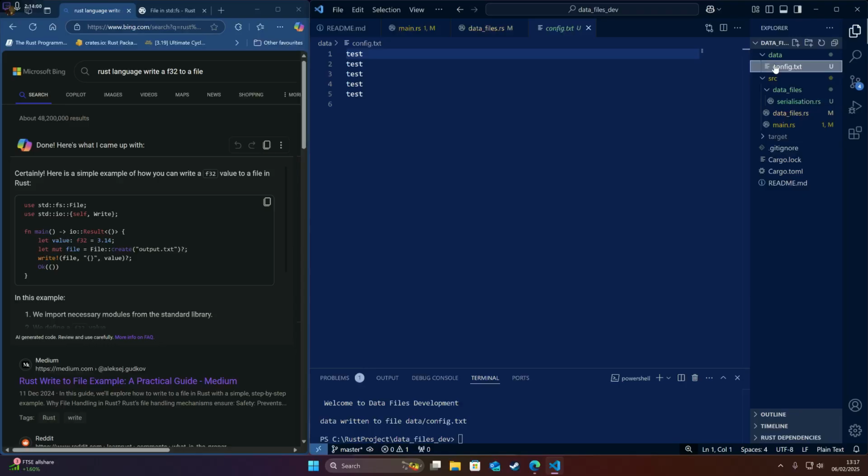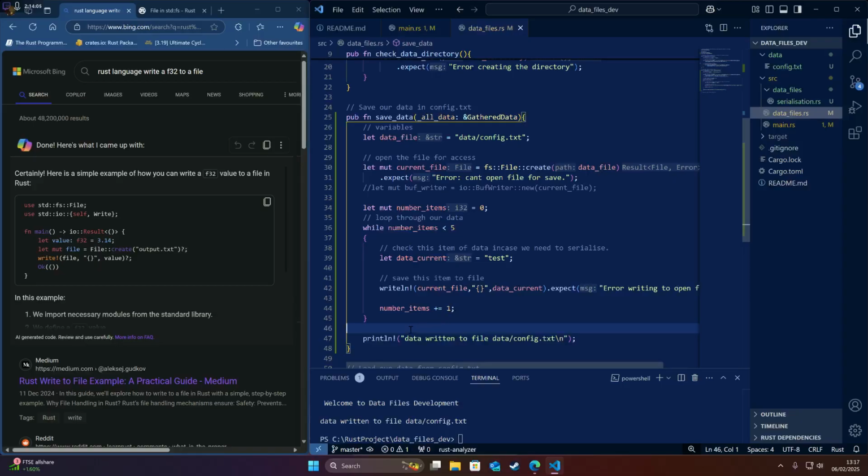We get 5 tests. This is working. That's a nice easy way of doing it. What I was worried about was each time we came by here it would overwrite our first entry, but it's not. It's actually adding to the file. It's appending. I'm satisfied with what that's doing. Good.